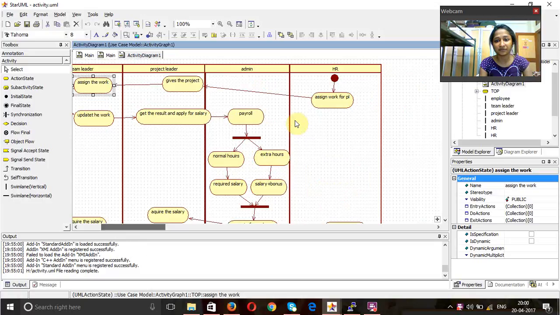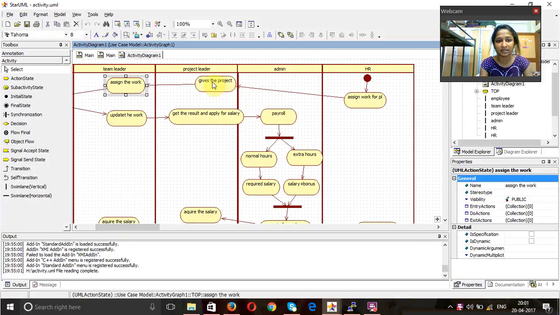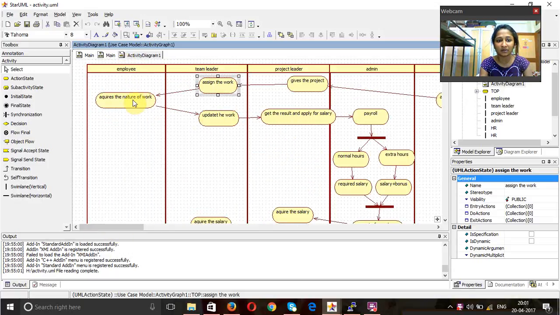So first I started the initial state with assigning the work for the project leader. The project leader will be given the project from the HR. Then the project leader assigns the work to the team leader, and the team leader assigns the nature of work to the employees, and the employee will update his work to the team leader, get the result, and apply for the salary to the payroll.